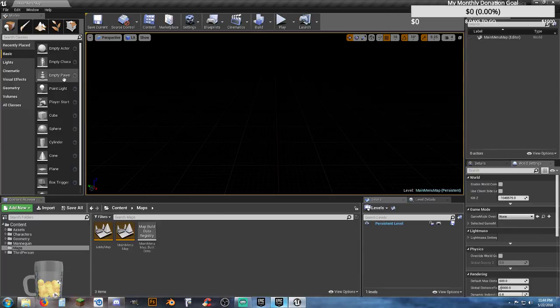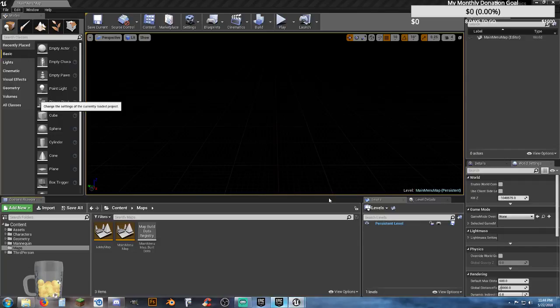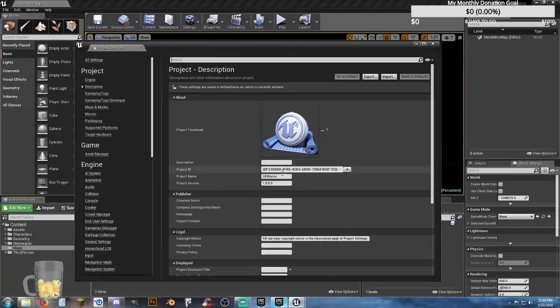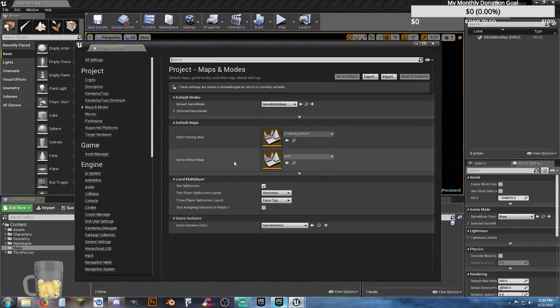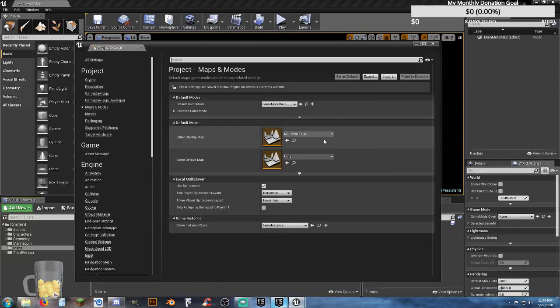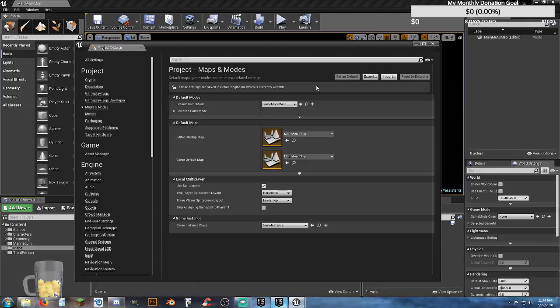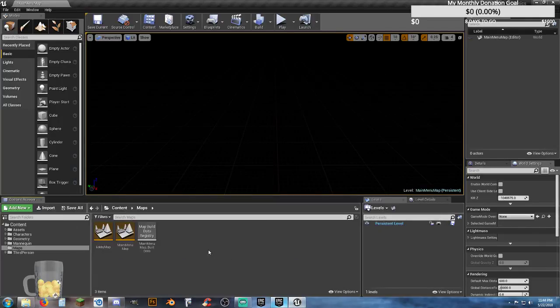So when we first come in, I'm going to go to Edit, Project Settings, and Maps and Modes. We want to have our main menu map as our intro to come into, and our game default map will be main menu map. We're just going to leave those the way that they are. So now every time we load up the project or load up the game, this is the main one.